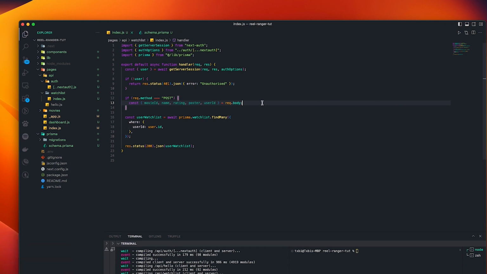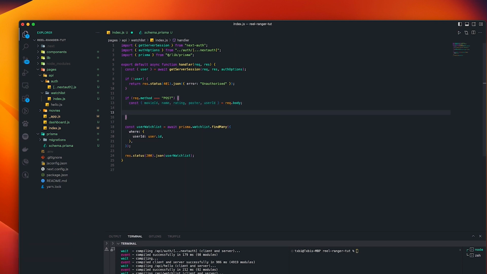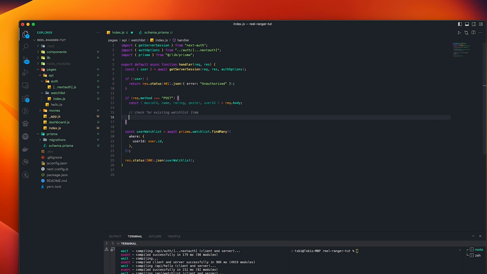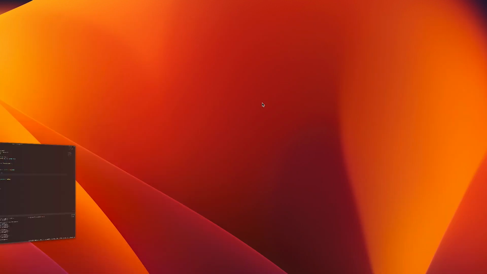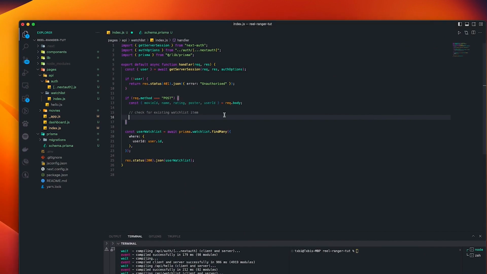So that's the first thing we're going to do. And now we're then going to check for existing watchlist item. We're simply checking if the movie that we want to add to our watchlist already exists in our database. If it doesn't exist, we add. If it exists, we return a message that says, oh, this movie already exists in your watchlist. But if it doesn't, we add to our watchlist.